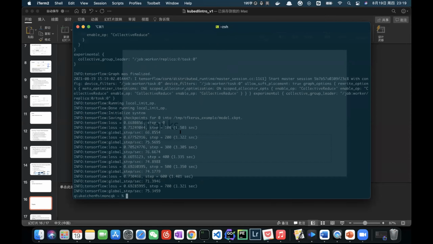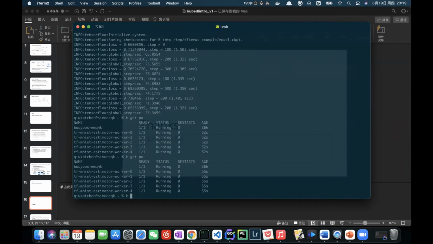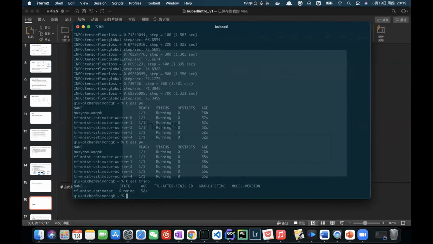And the worker will continually print training progress and variables, with its runtime parameters in each iteration, such as global steps per second and loss, et cetera. It's a simple TFJob, so it will finish quickly.